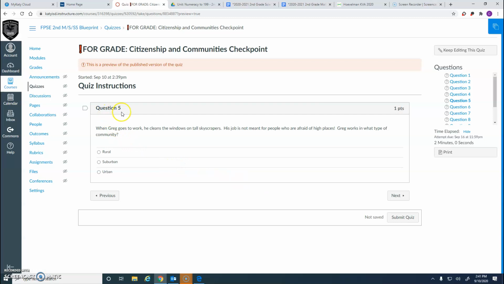Question 5. When Greg goes to work, he cleans the windows on tall skyscrapers. His job is not meant for people who are afraid of high places. Greg works in what type of community? Rural, suburban, or urban?